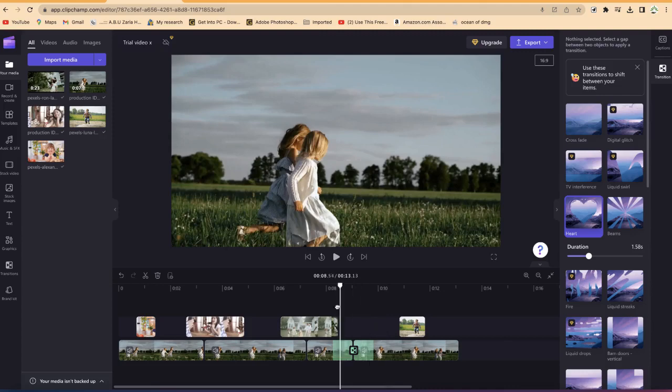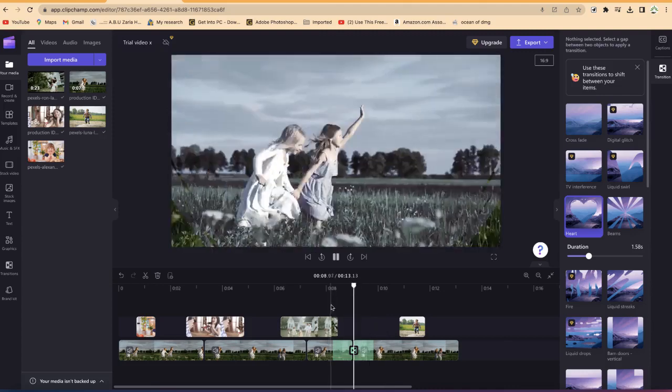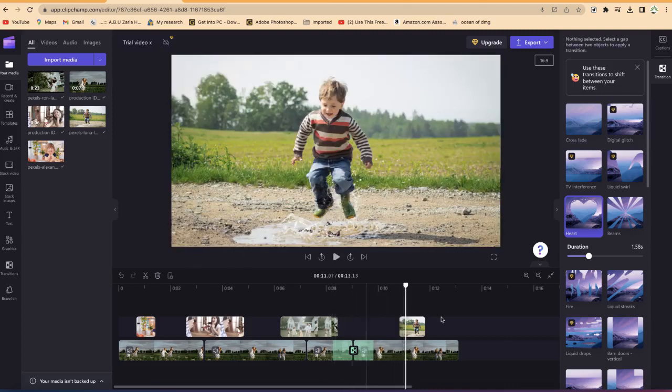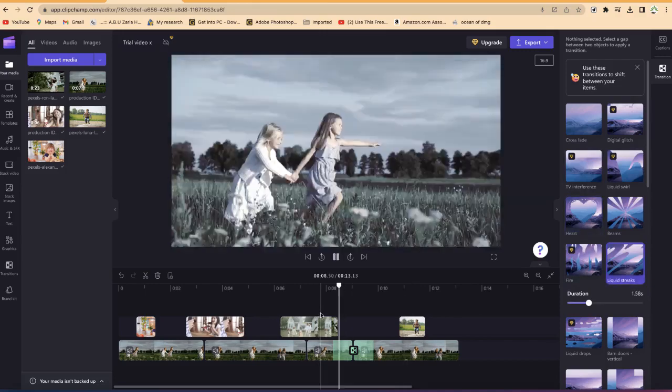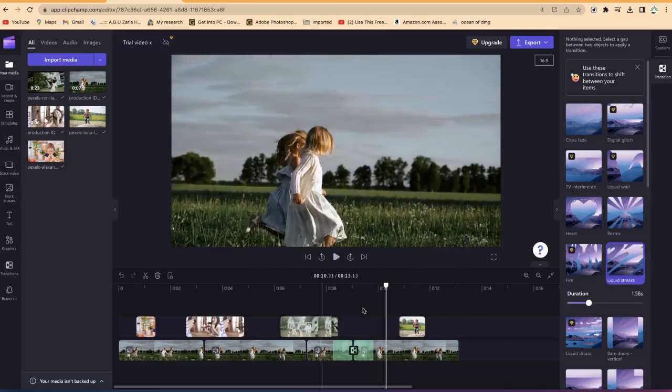And let's try to play it one more time. You can see the transition. I think that kind of looks cool. Or if you want these beams, you can see. So as you hover over any of the transitions, you will be able to see the effect it's going to have on your video. This liquid streak also is good. You can select it and let's try to have a look. You can see it, and I think it looks cool.